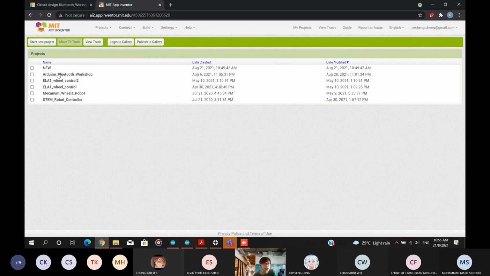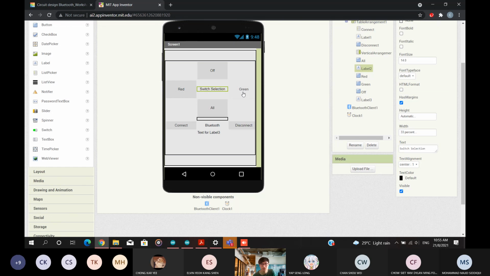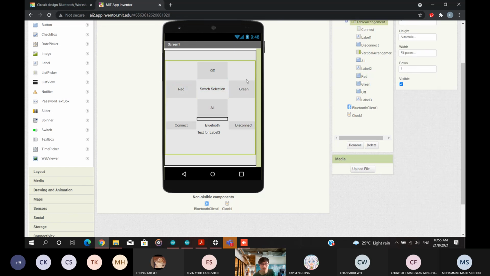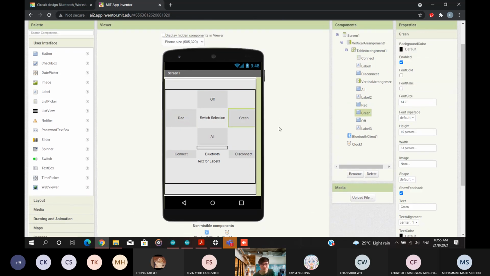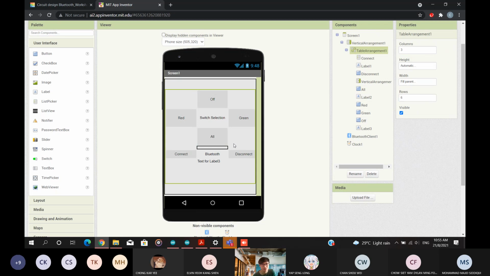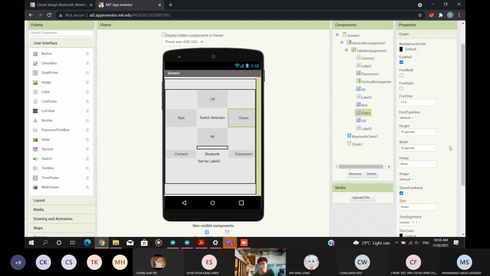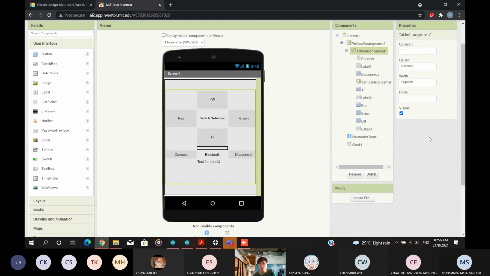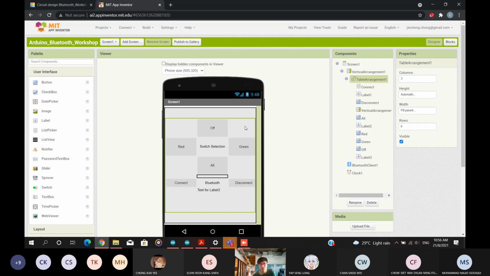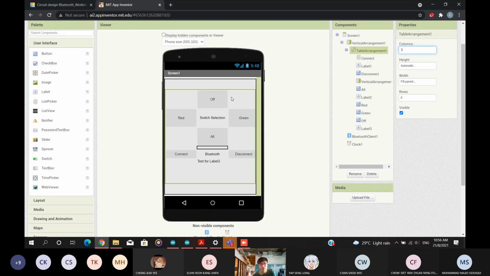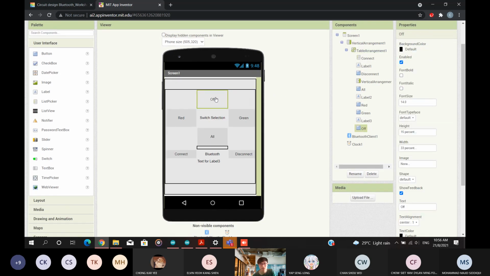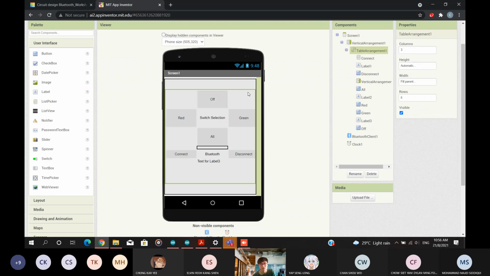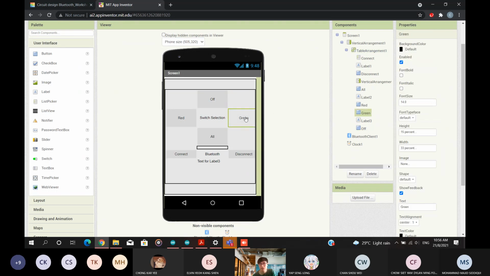Hold on. I think it's better if I show you guys this, which I already did. So sorry for that, because technically speaking, I am a casual user of MIT App Inventor. So sorry for the inconvenience. So for example, you can have something like that. I made the 3 columns over here for table arrangement. Just to prove it to you guys, this is my table arrangement.